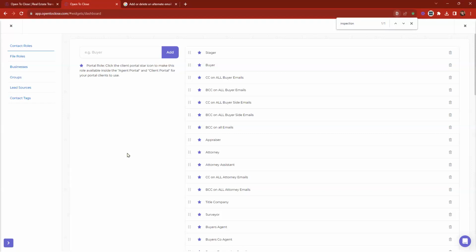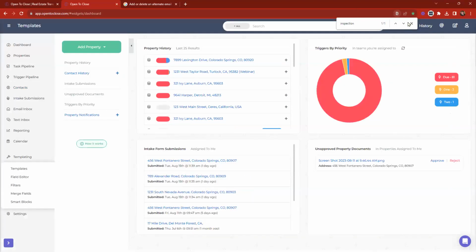Oh, I just remembered we talked about the client portal. We totally skipped over it. Let's go ahead and take a quick peek at the client portal. It's going to be a little bit hard for me to show you exactly what the client portal looks like, but let's talk about how you create one.